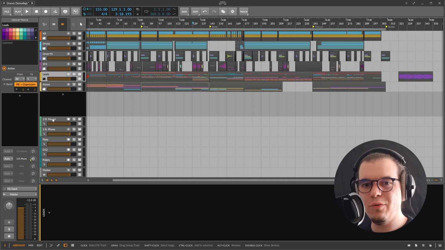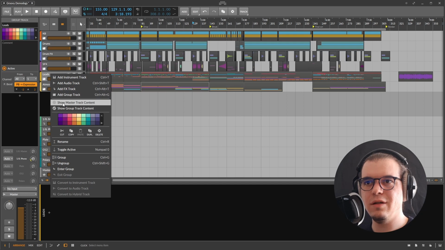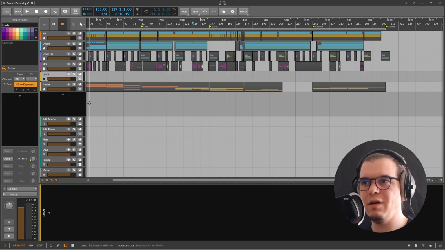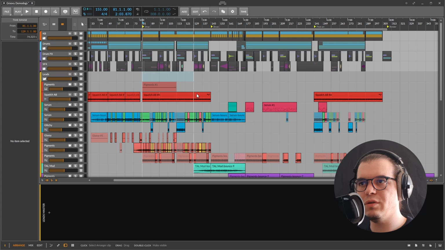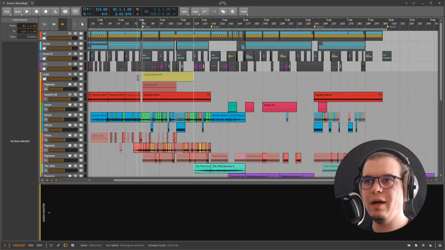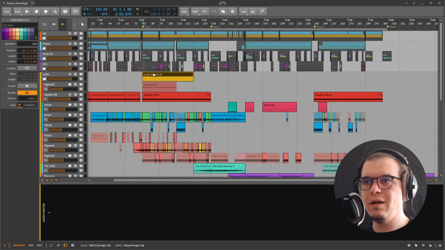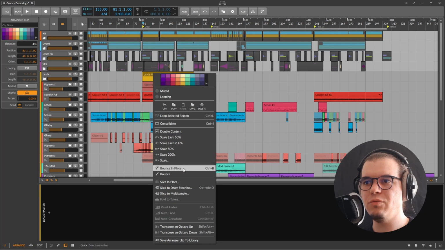What I can do is actually check this out in Bitwig. We can right click in here, hit show master track content in here, right? So now we have nothing. Let's open the folder in here and let's create a clip in here. I'll just highlight this part in here, hit Control J to consolidate basically. And now I'll right click in here and ask it to bounce in place.